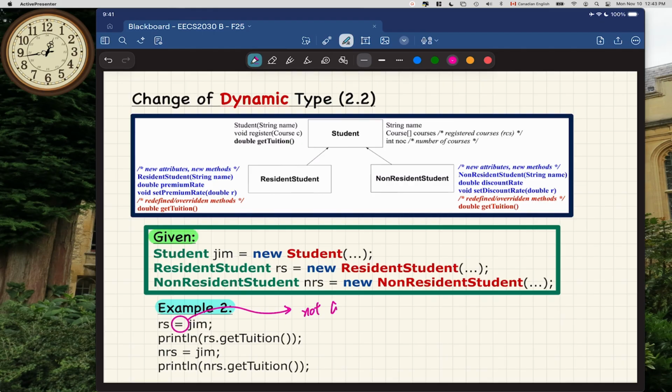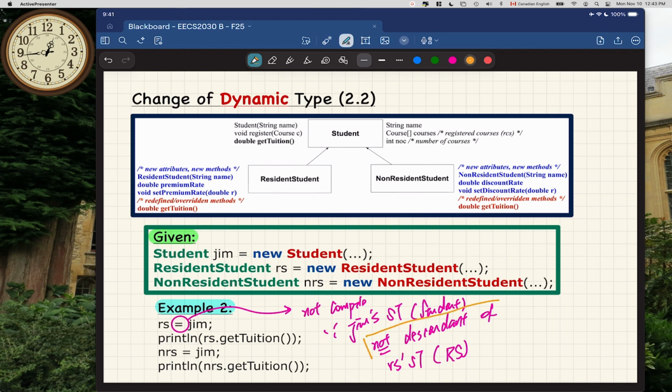It's not going to compile because Jim's static type, which is students, is not a descendant of RS's static type, which is resident students. And another way to put it, the consequence of not being a descendant is that it cannot fulfill the expectation of. All right.